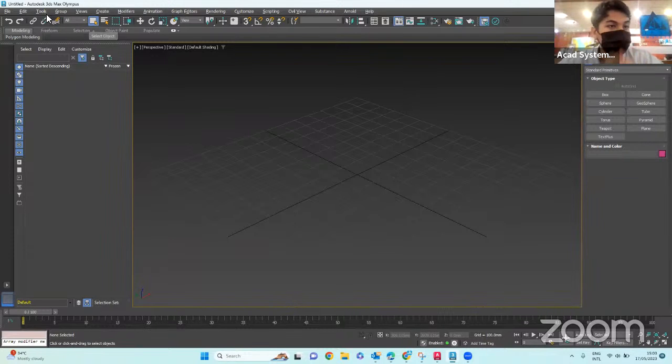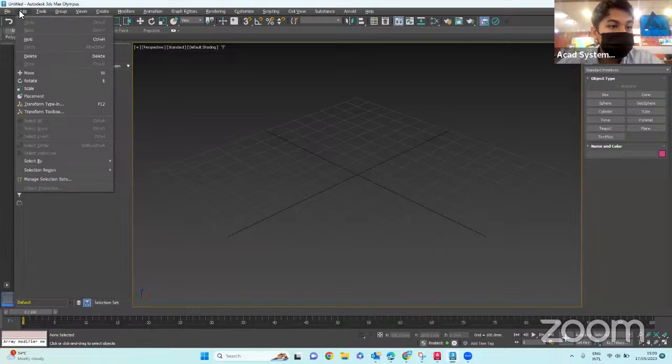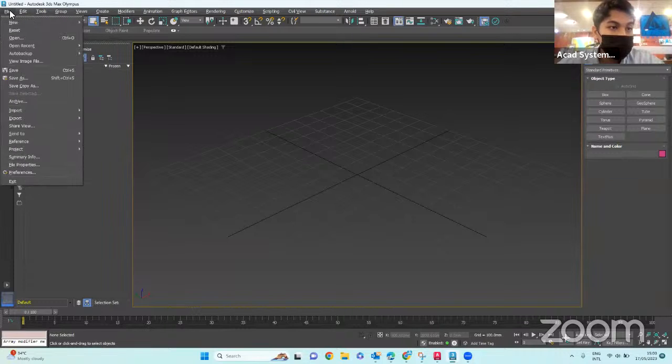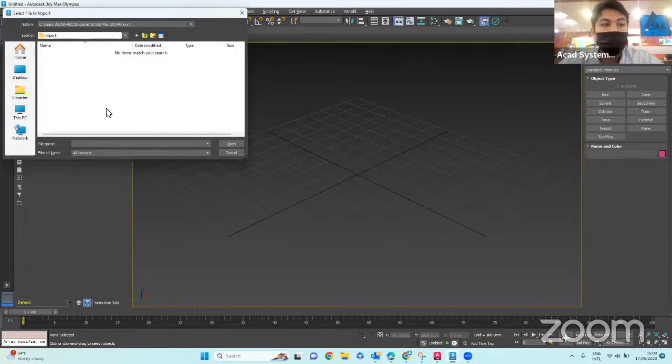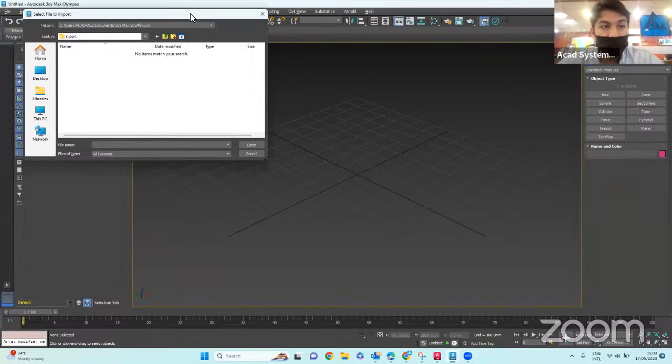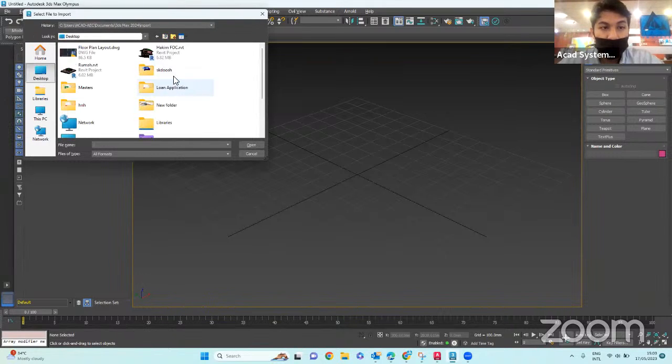And then to import first, I will go to File. From our ribbon, go to File, Import, and Import again. Click. So it brings up this dialog box, you will browse to your DWG file location. So I saved it on my desktop here and click Open.